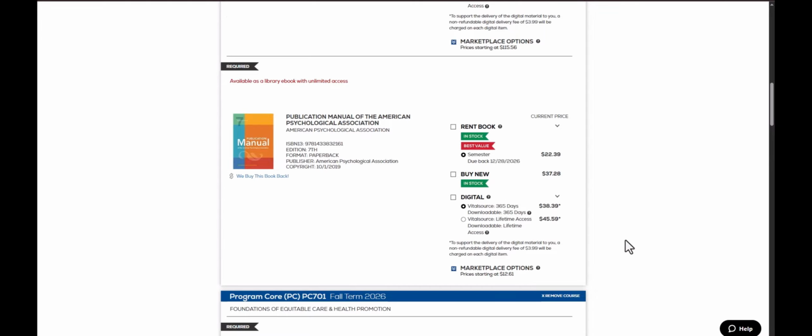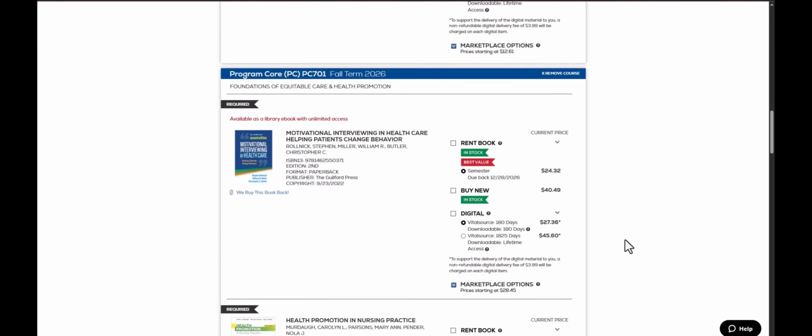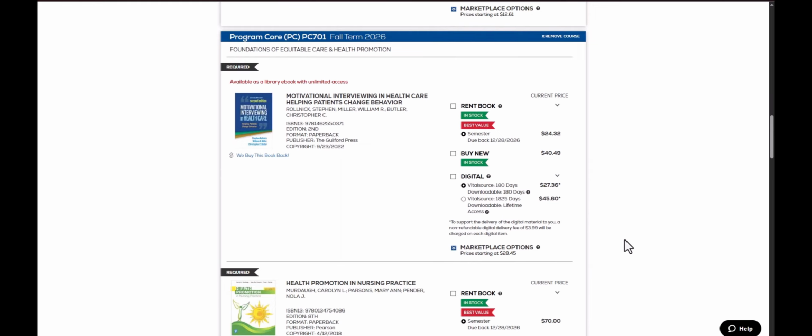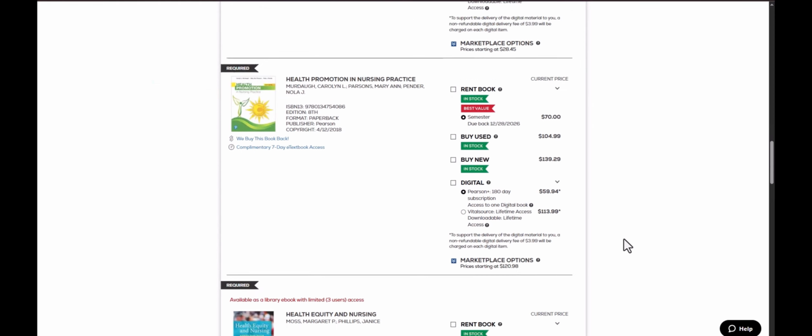Moving on to the next course, PC 701, we can take a look at the required textbooks and their library notes. For example, this one on motivational interviewing has an unlimited access model, like the APA manual we looked at above, so you wouldn't need to buy this book. By contrast, the health promotion book does not have any library notes, so you would need to rent or purchase this book.